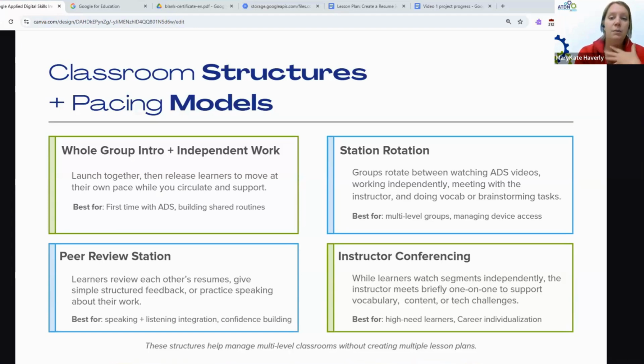And last but not least, this could work as an instructor conferencing model, where you have learners with maybe higher needs, or when you're doing something individualized. The video is doing the instruction while you are doing brief one-on-ones. So maybe 5 minutes of support for vocabulary or troubleshooting tech, or even coaching the content a bit more.